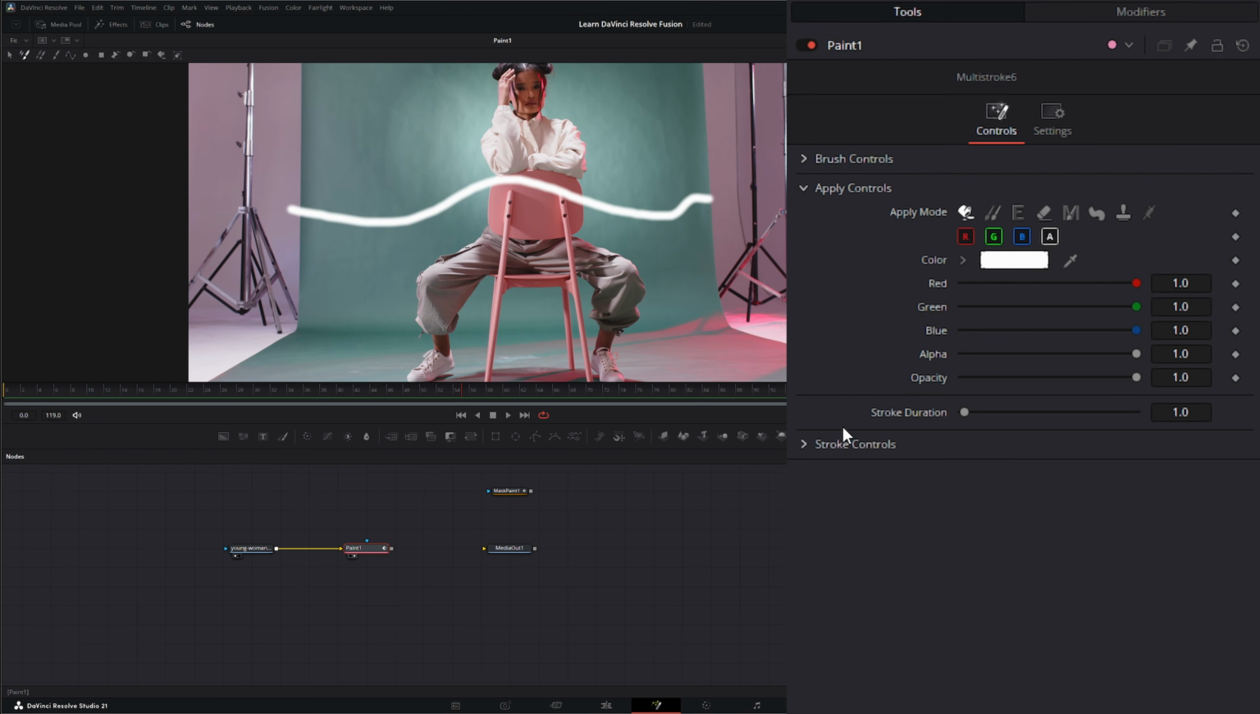Additionally, our stroke has a stroke duration, and it's only going to last that long. So we might think, okay, let's just go ahead and make our stroke duration 30 frames. So this stroke lasts 30 frames, but we push play and it still disappears. That's because we have to set our stroke duration prior to creating strokes.